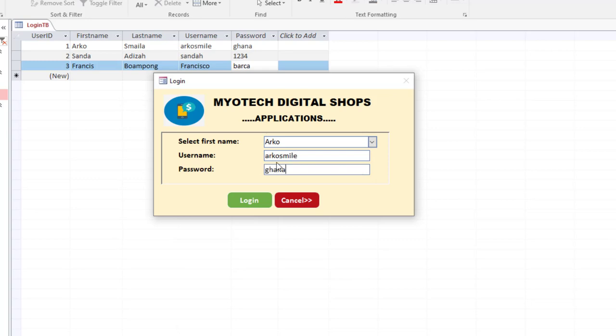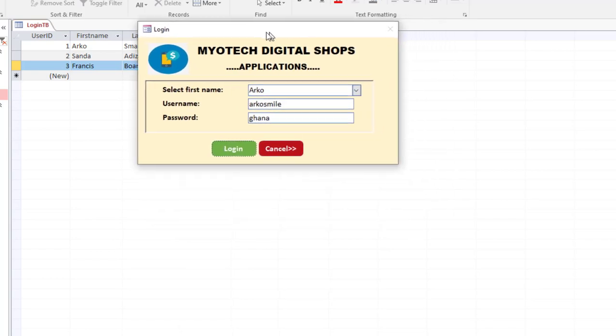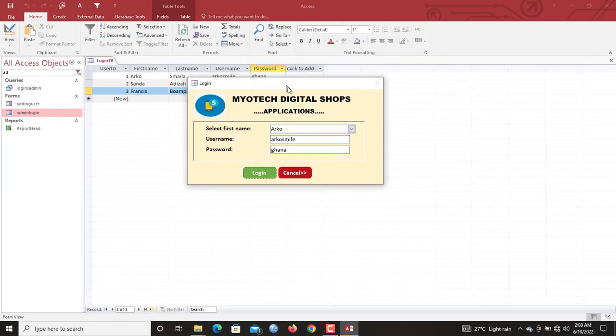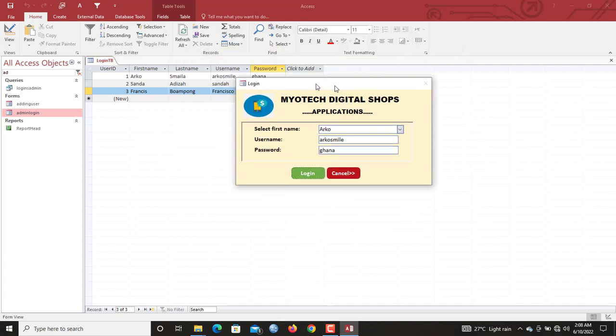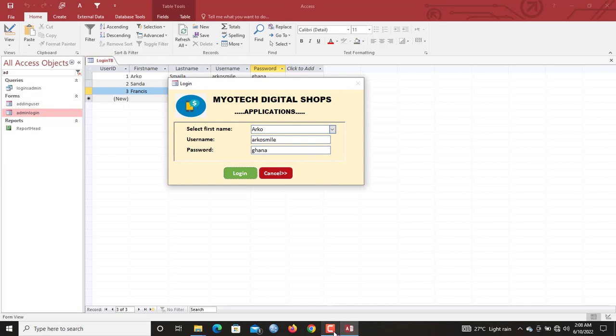Password is Ghana. So now your login is successful. Hooray! Okay, so now the final step is after the login is successful, we move on to open the home page. So how do we do that? That is also very much simple.